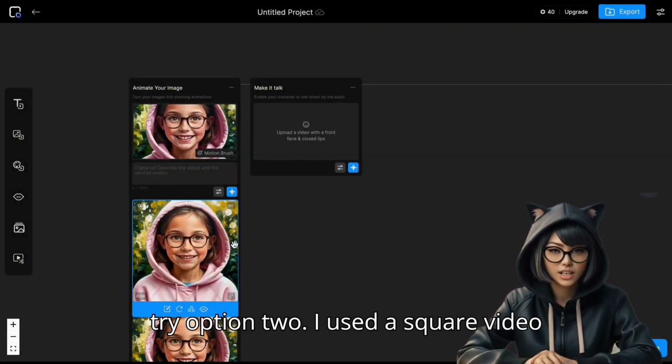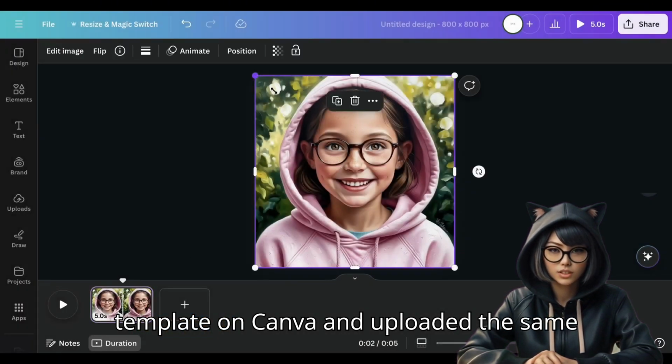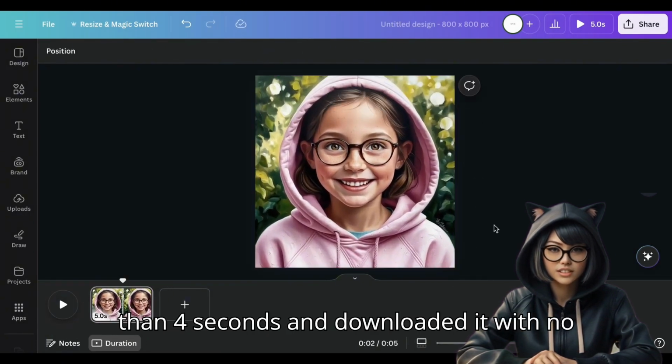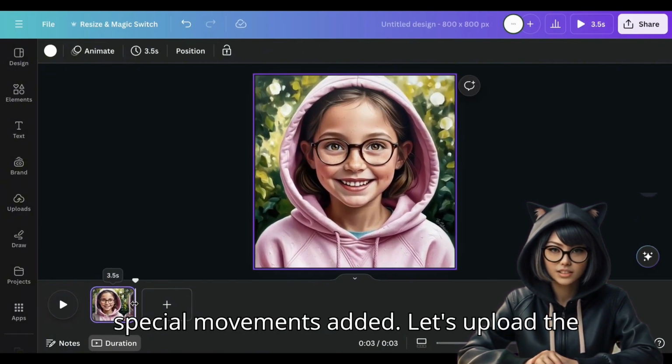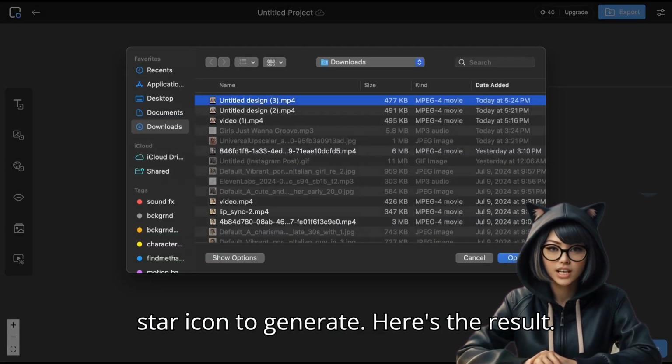Now let's try option 2. I used a square video template on Canva and uploaded the same photo. I adjusted the duration to less than 4 seconds and downloaded it with no special movements added. Let's upload the video and the audio file, then click the star icon to generate.